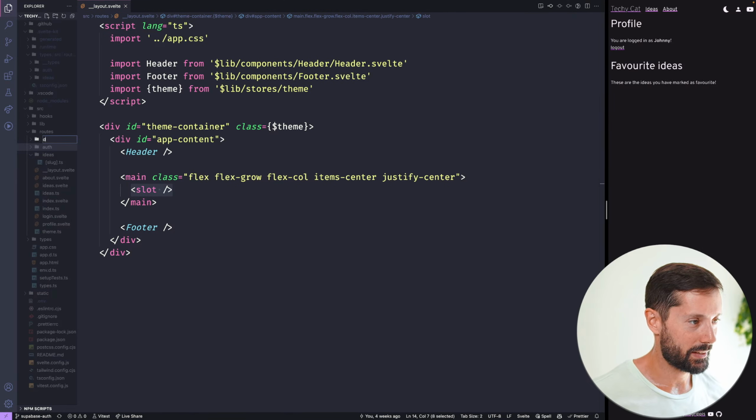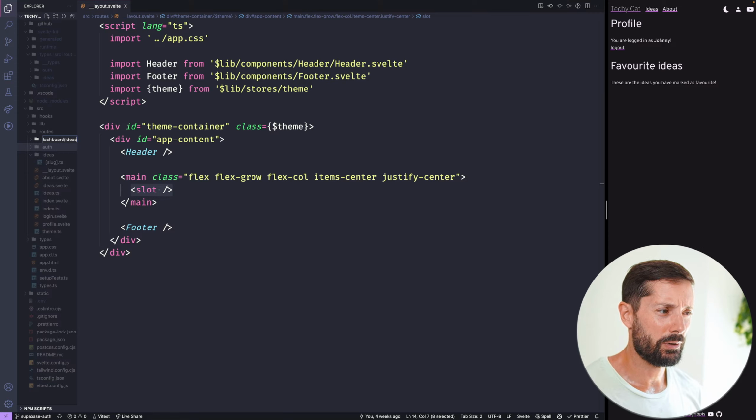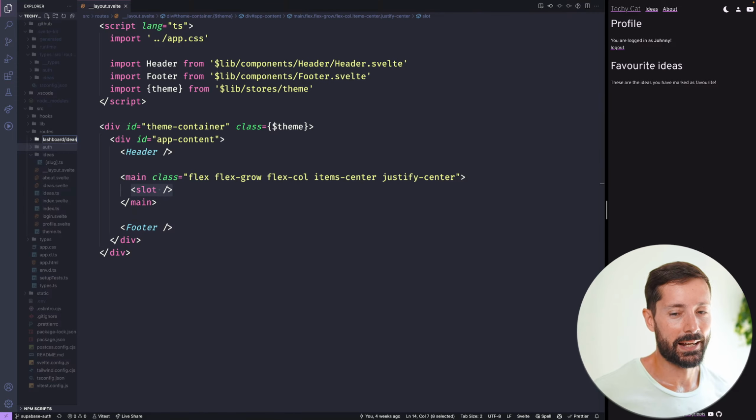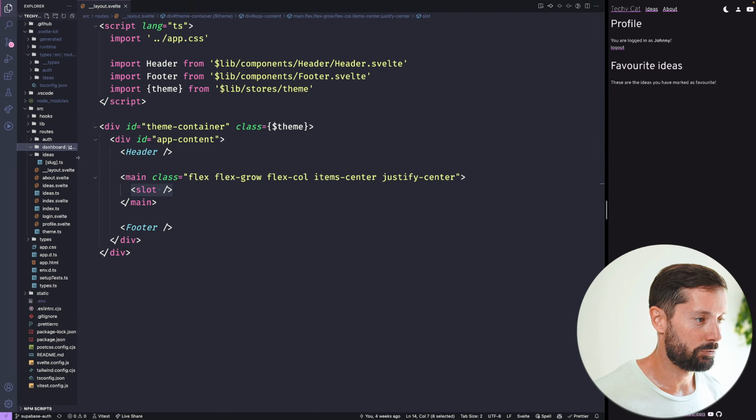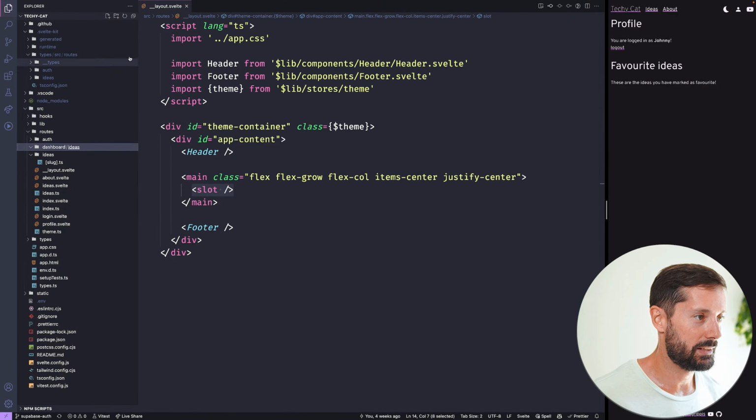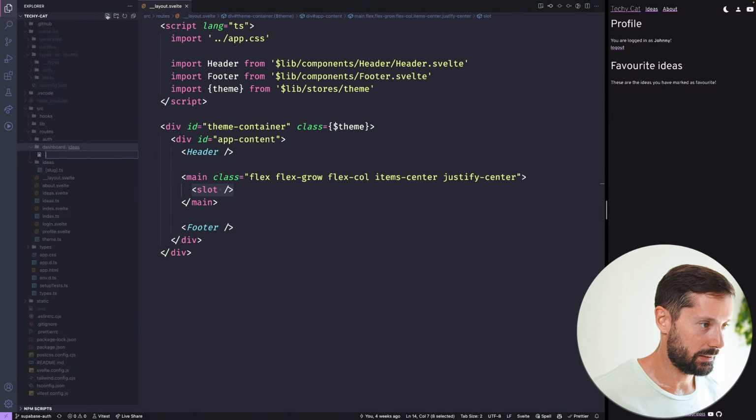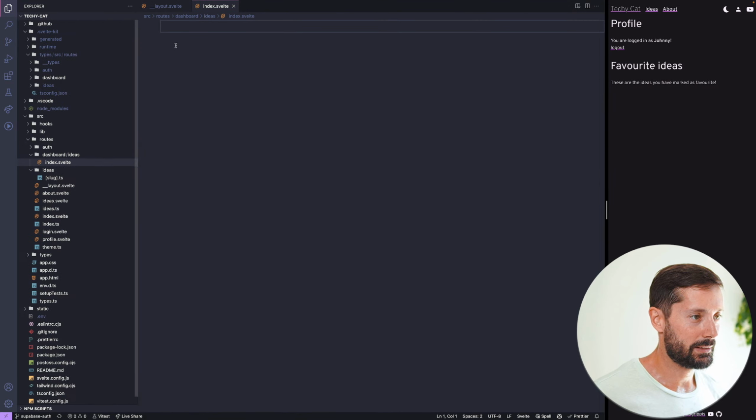So the idea today is that we'll have dashboard routes, and we'll only have dashboard ideas route. Maybe in the future this app will also have like fun games or something. I don't really know, but let's not overthink this. Let's just make our dashboard be a dashboard of ideas for now. So I'm creating a directory for dashboard/ideas, and we'll have an index.ts, nope, index.svelte.